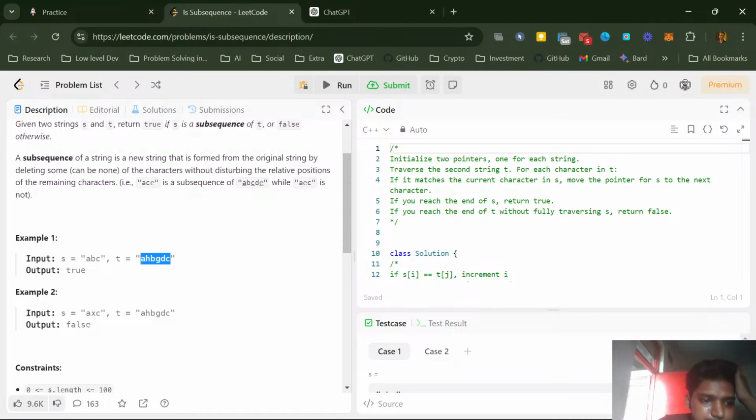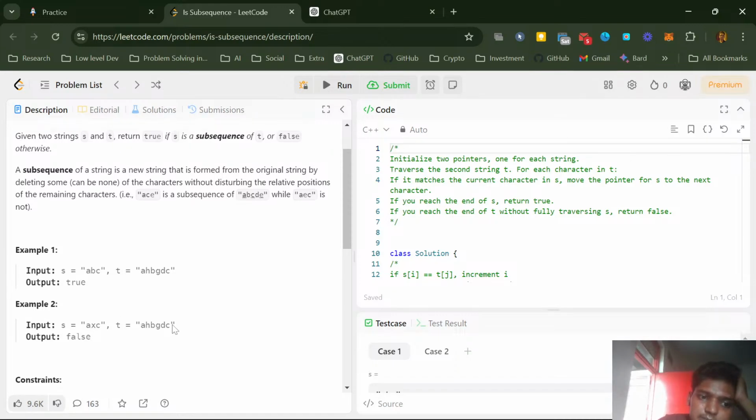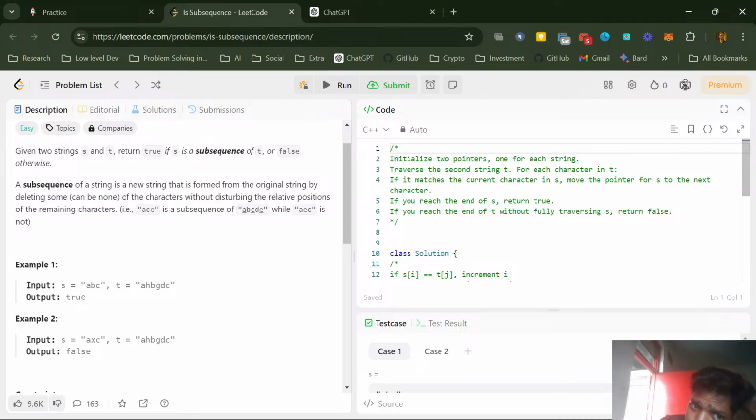And here you see A is available, X is not available, C available. Means if any character is found not available in the t string, then s is not a subsequence of t. That's all. We can solve this question using the two pointer approach. Pointer means not that pointer, integer type, star and all. Just two variables.